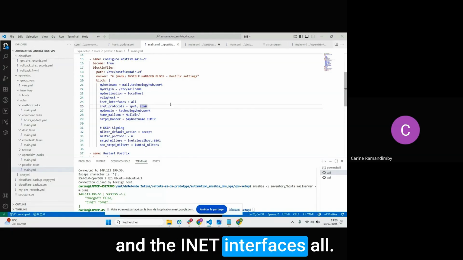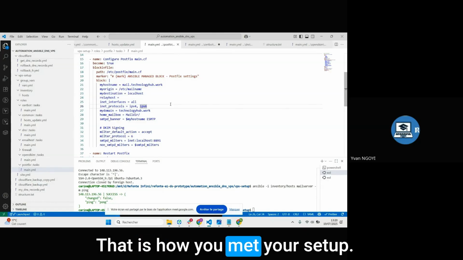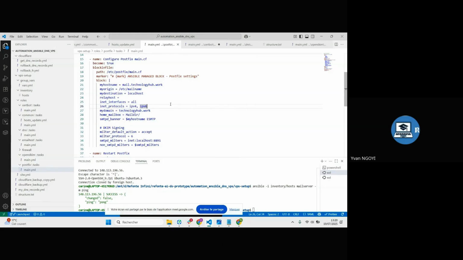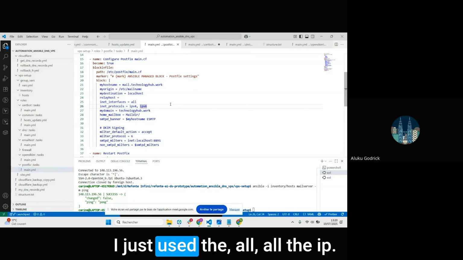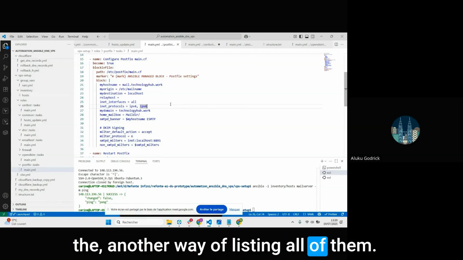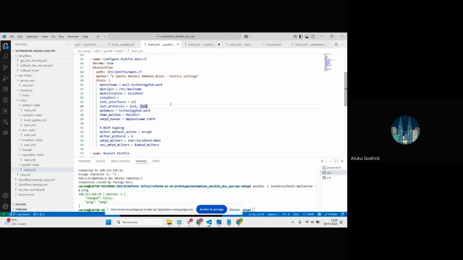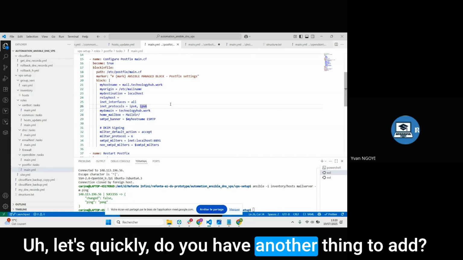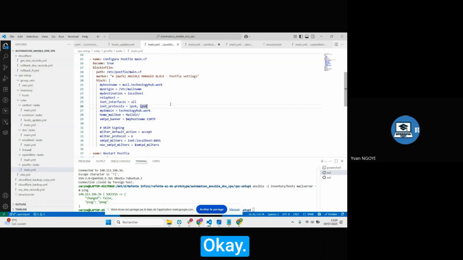And the INET interfaces all. Okay. That is how you made your setup, Gotik? Yeah. Okay. In the INET protocols, I just use all the IP. I didn't know if this one is also another way of listing all of them. Okay. I think that this can also work too. Yeah. Okay. That's good, Karin. Do you have another thing to add? Not for the moment. Okay.